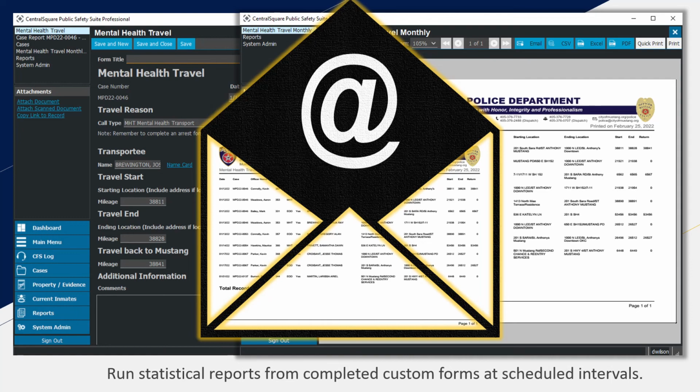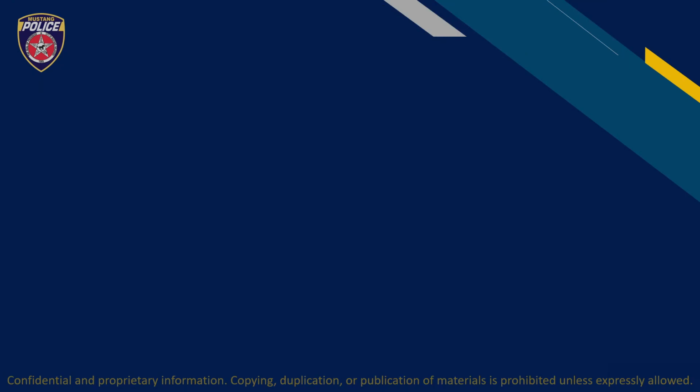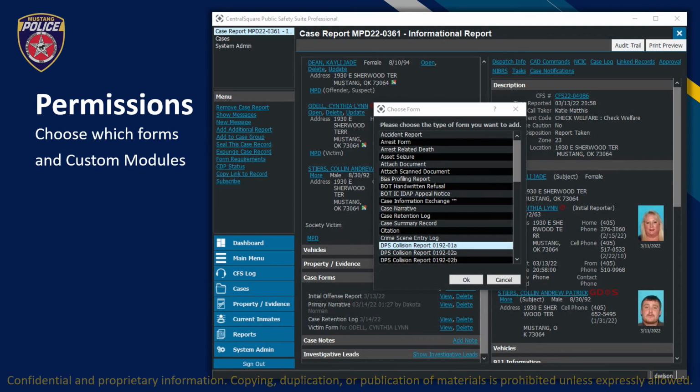That way, all that person is responsible for is, once they know that that is the correct information, they can send it out, and it eliminates any extra work and makes it as automated as possible. So when we get into who sees what reports, not just reports, but who is offered what cases, case forms, custom modules, that's where you get into choosing who can see what.